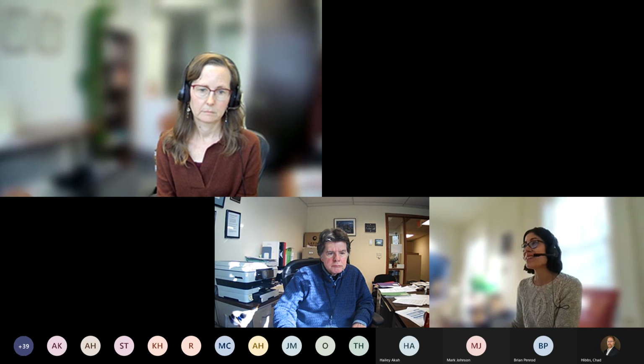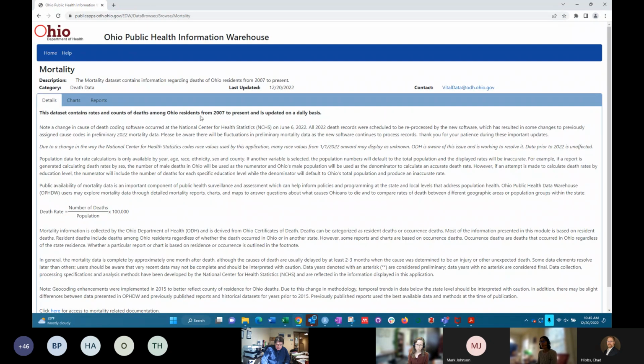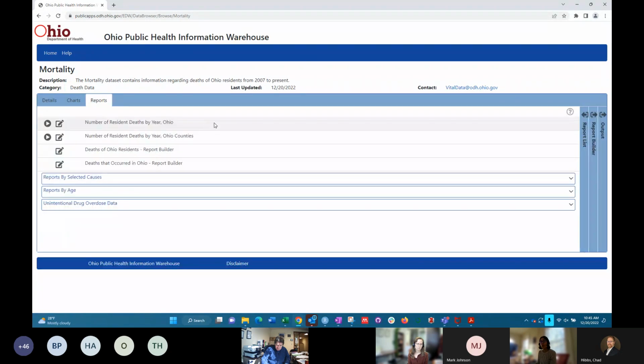So you can get there in a couple ways. Here, I'm just going to show you how you would migrate there from the main dashboard. So you come over here to mortality. And then we're going to go over here to reports because we're going to create our own. And the focal point for today's demonstration is going to be looking at unintentional overdose deaths in Montgomery County for a handful of the most recent years of data available.